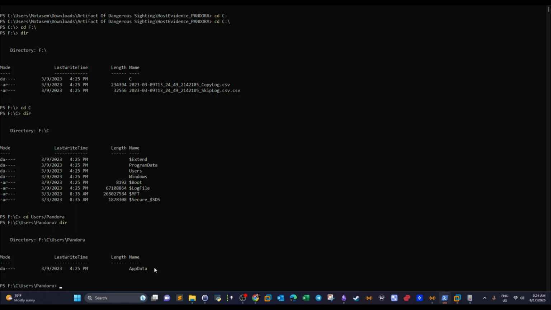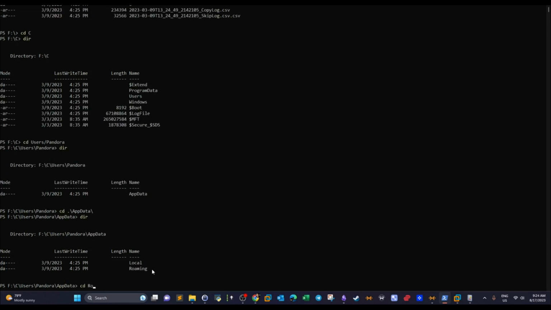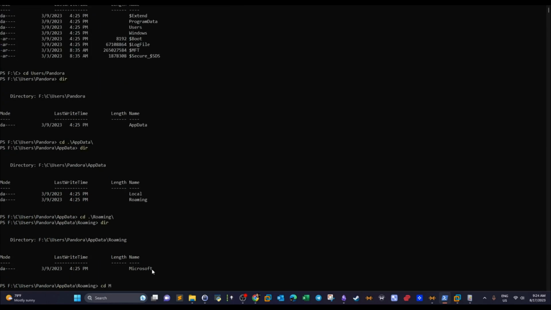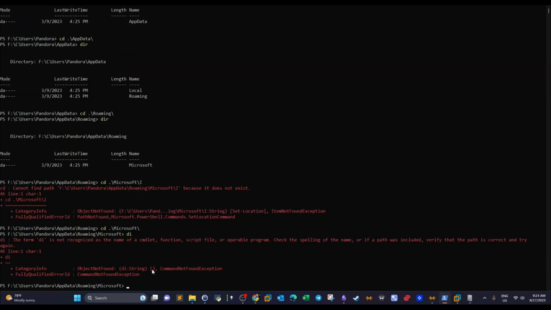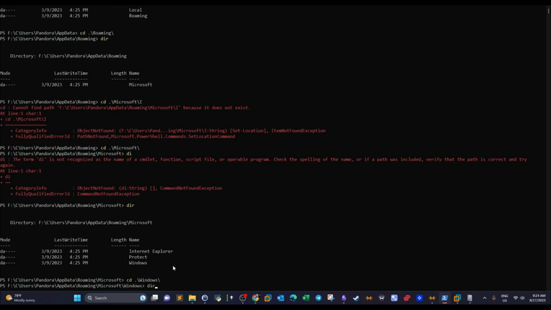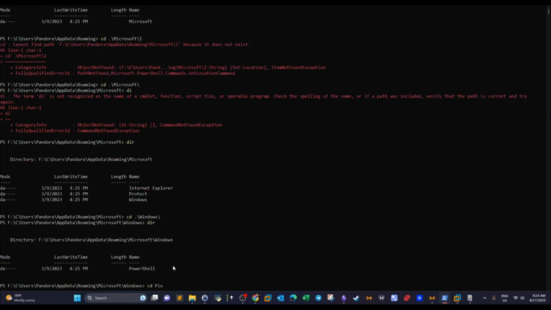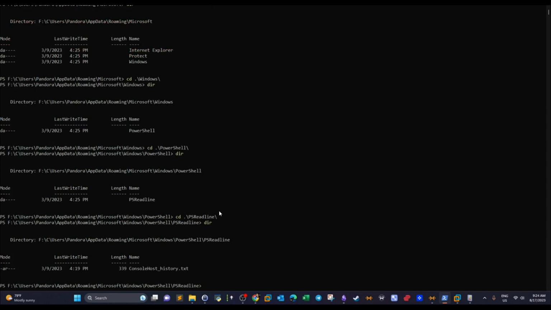Okay, now let's go to AppData, then Roaming, Microsoft, so we have Windows Protect, Internet Explorer. So let's go to Windows, PowerShell, and as you can see, we have the console history. So we go to PS Redline, and this is the console history.